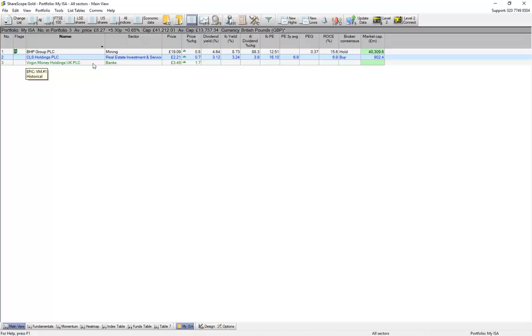As a policy, we never delete shares if they delist. They still remain in the database, so you can still add them to portfolios and record transactions. Obviously, the rest of the information no longer exists because the company is no longer on the market.